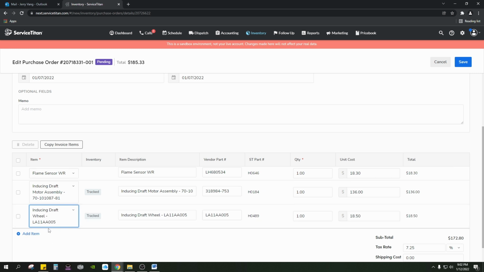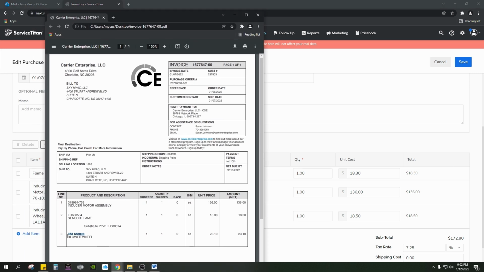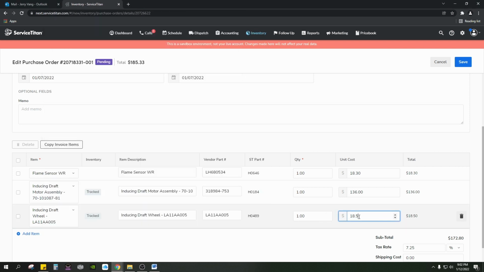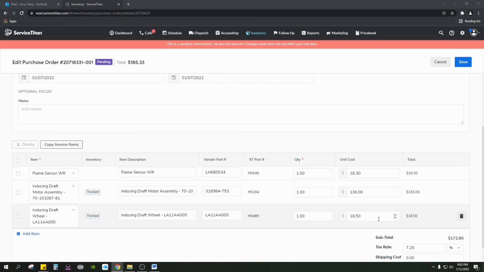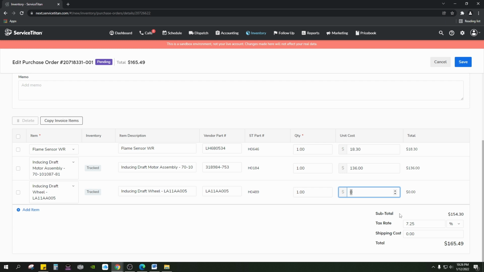And it looks like in ServiceTitan's material pricing book, we've got it listed as an inducing draft wheel. But ultimately, the LA11AA005 is the exact same thing as this. You want to make sure that the price matches. The price does not match, so we want to just simply change that to $23.10.